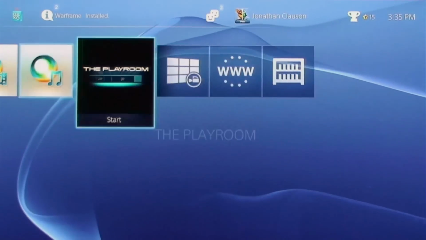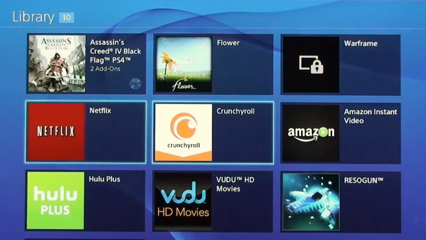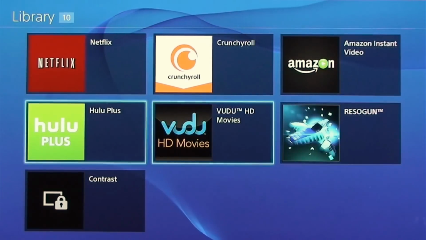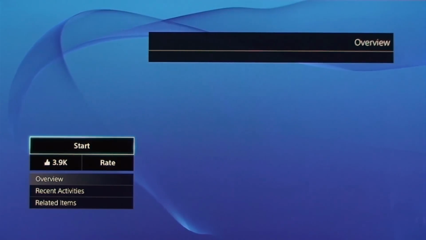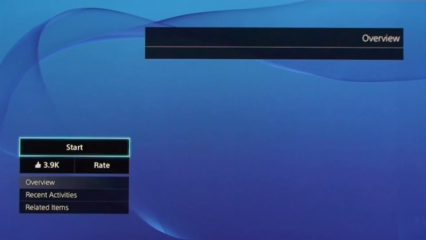Worth mentioning is if you have apps in your library such as Netflix, Crunchyroll, Amazon Instant Video, Hulu Plus, Vudu, and so on and so forth, at this point, there really are no options to block these applications. You simply can hit start and go to town and watch any movie you want.